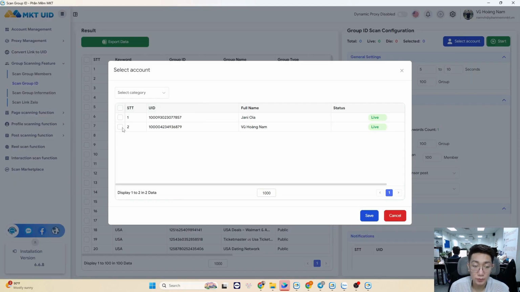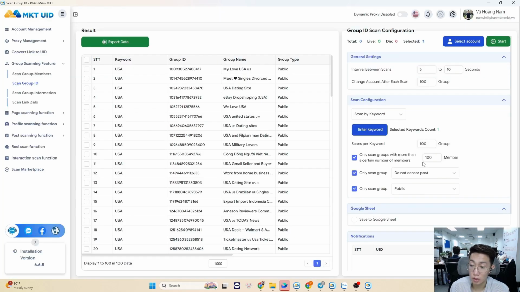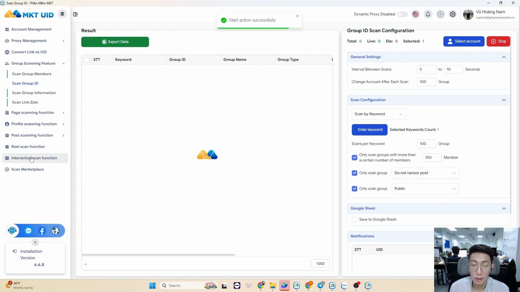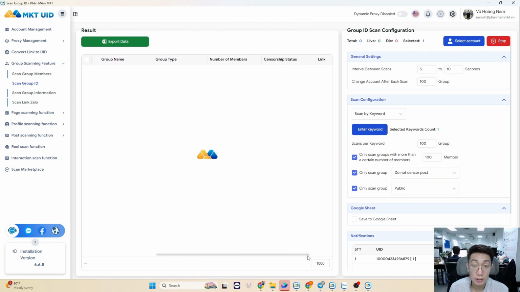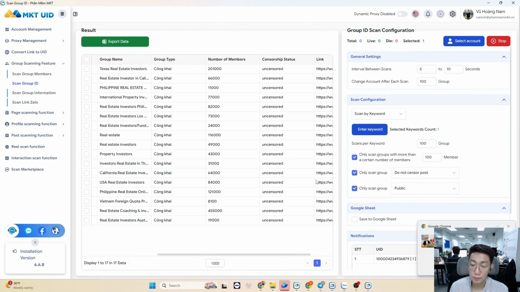Now the software will automatically begin the scanning process and will systematically generate a comprehensive list of groups, providing you with detailed information such as the unique group ID, the full group name, and the total number of members currently in each group. The status of the group. So this will be the list of groups.